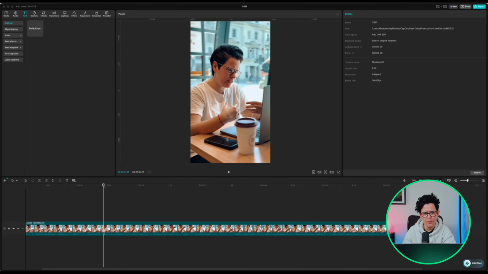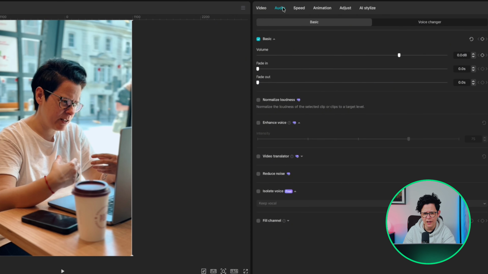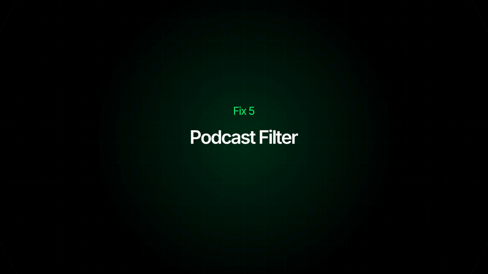Select your clip on the timeline and go to the audio tab. Stay on basic and scroll to the bottom where you'll find fill channel. Click the drop down. You have two options: fill right with left or fill left with right. Have a listen to your clip first to work out which channel has the audio signal and which one is silent. If your audio is only coming through the left channel, select fill right with left. This duplicates the left channel audio into the right channel, so both ears hear exactly the same thing. If it's only coming through the right, select fill left with right. It takes about 5 seconds, and it's one of those fixes that most creators never think to check. Go back through your last few videos and listen on headphones. You might be surprised.